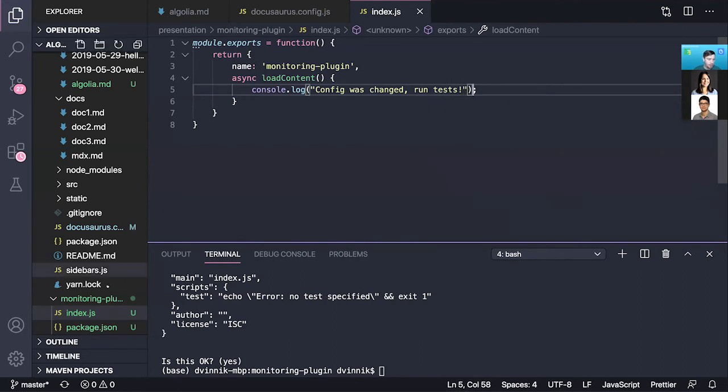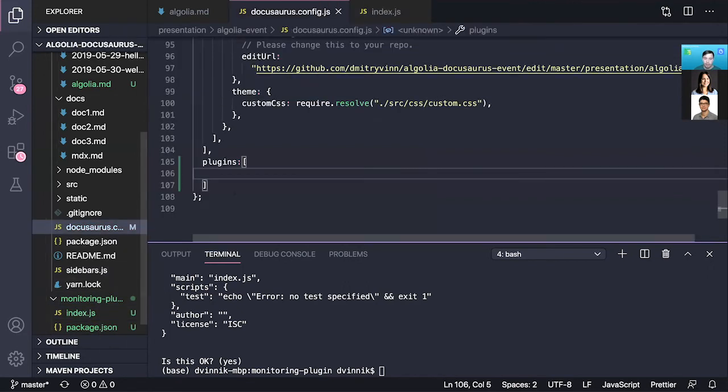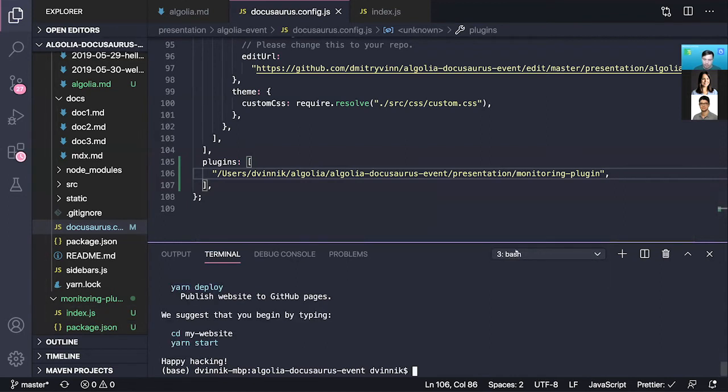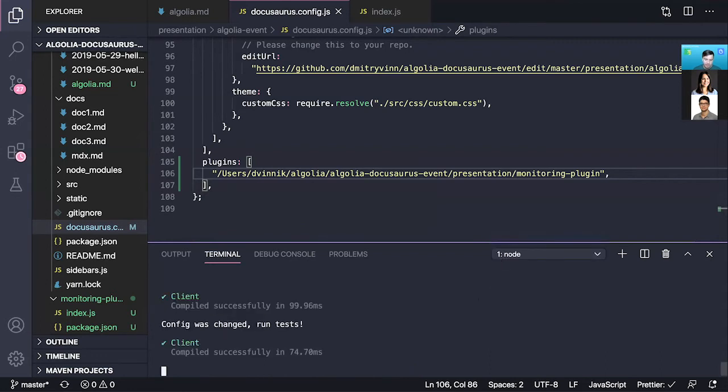So now, how do I actually make it work? I go again to my Docusaurus config file, and because it's a local project, I just give a path to it. If it was an npm package, it would also be the npm package name. So let's go back to our site. Yes, so you can see I just made that change.